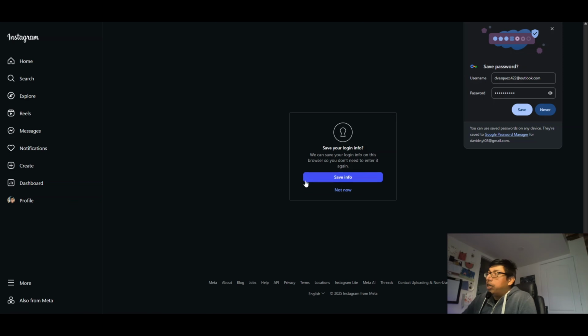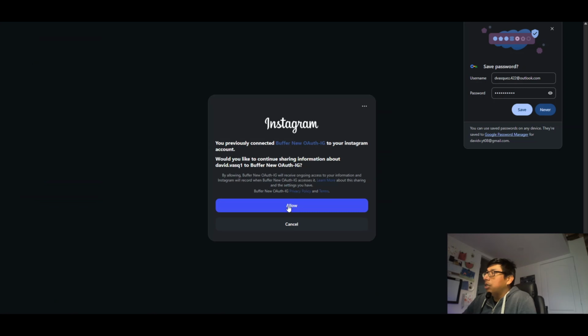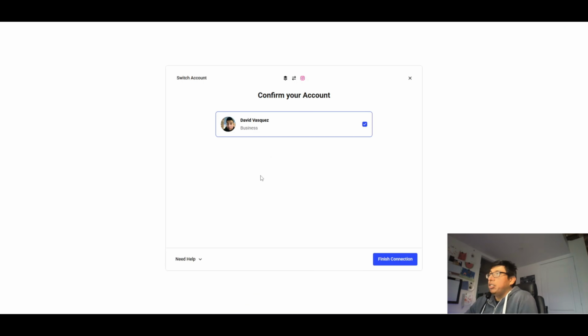Okay, so I've signed into my Instagram account. I'm just going to click on Save Info. I'm going to click on Allow. And now it's connecting to Instagram. Brings up my account, and that's the one I'm connecting with. So I'm just going to click on Finish Connection.